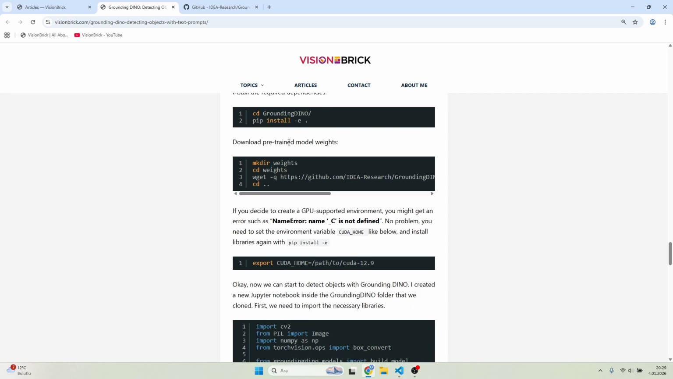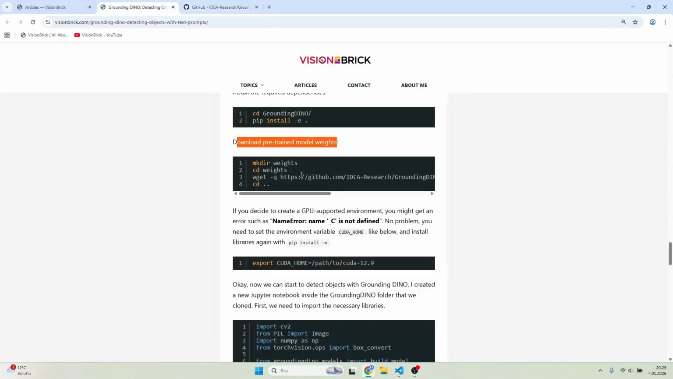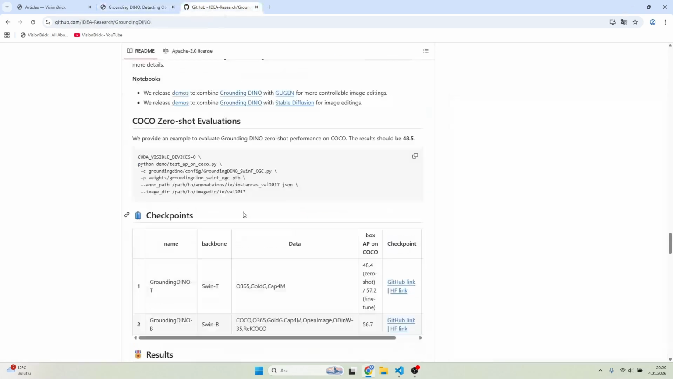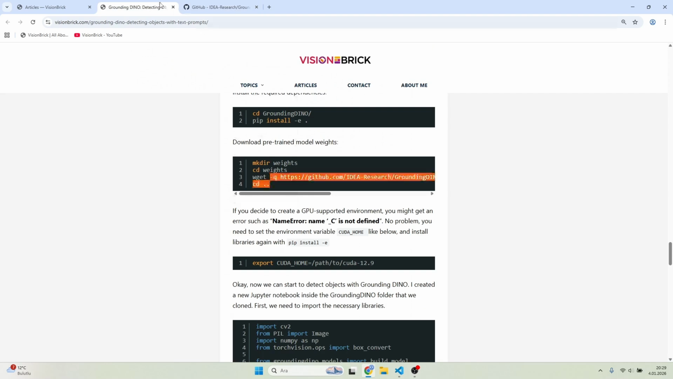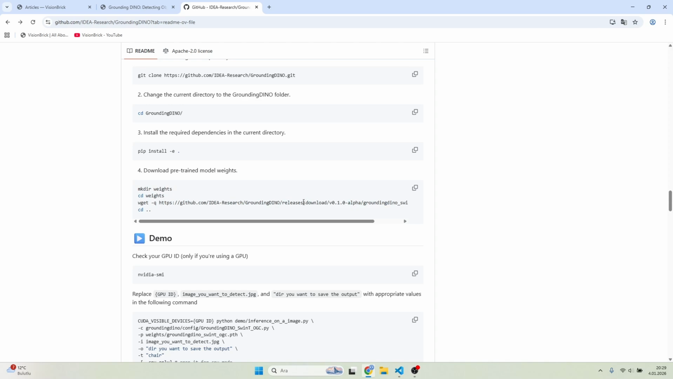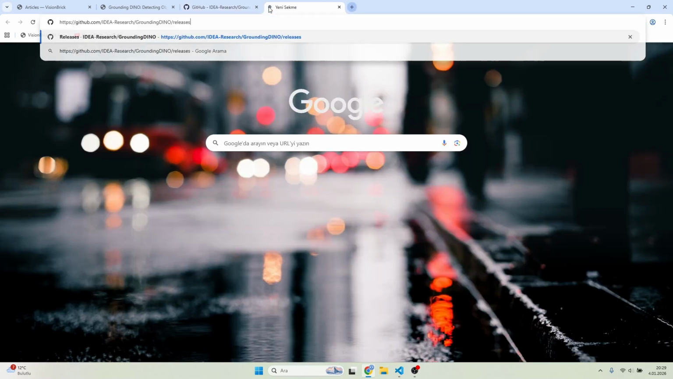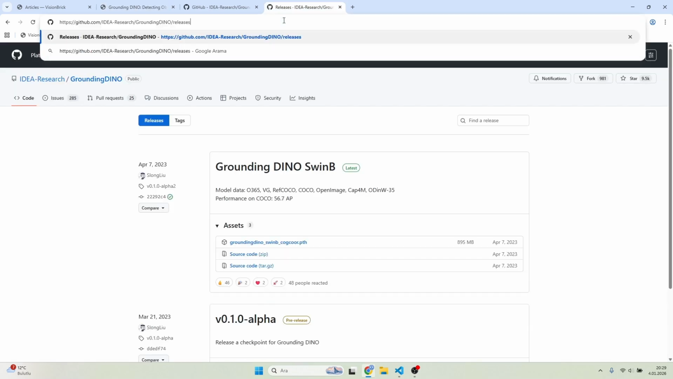After that, you should download the pre-trained model weights, but there's one problem. In the documentation, they exactly said to use this, but it's not working anymore. At least in my case, it didn't work. Let me show you. Actually, let me search for this. Yeah, you see here, this link is not working, but you should go till this releases. Same here, just copy. Yes, here, and paste it.